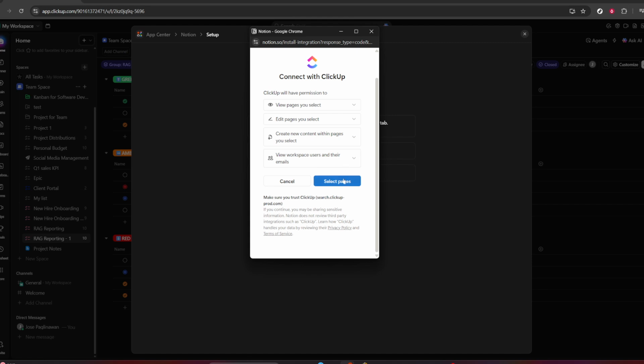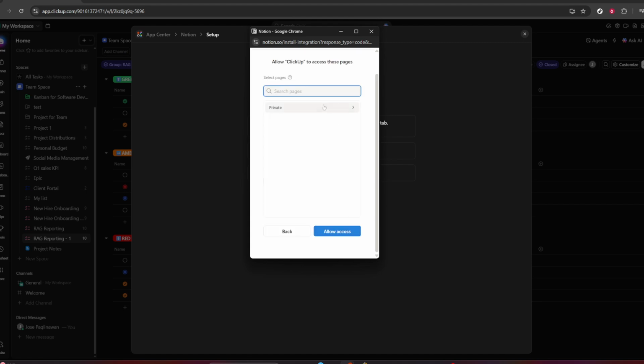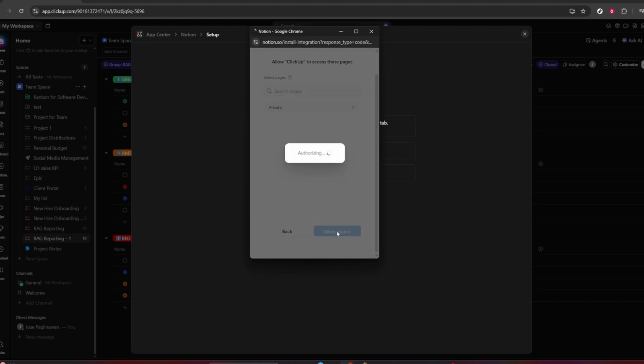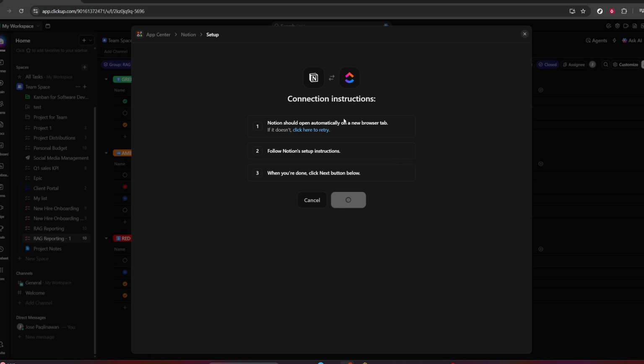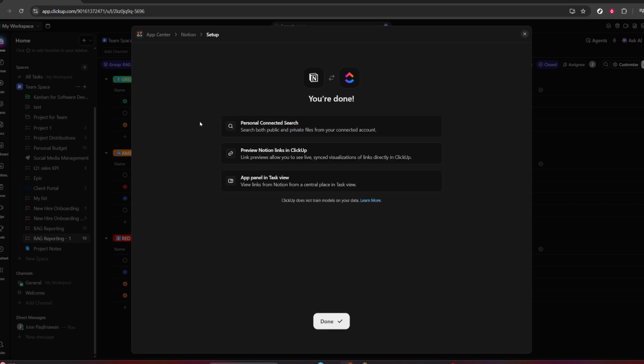After authorization, return to ClickUp and look for a confirmation that Notion is now connected. If nothing changes, try refreshing the page. If the Connect button was disabled or you saw a permissions error, you may need an admin to enable integrations for your ClickUp workspace. If the authorization window didn't appear, temporarily disable any pop-up blockers and try again.